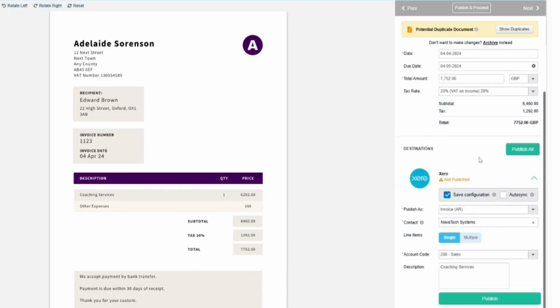Now if we scroll down, what we've got here is how we're going to publish this into Xero. So we want to make sure that that says invoice AR, because that's invoice accounts receivable for a sales invoice. Now the contact is going to be Edward Brown. So I'm going to select Edward Brown. Now if you don't have any contact set up for this client yet, as soon as you type that in there, it's going to give you the option to go ahead and add that individual as a contact in Xero. So you'll just select yes to that.